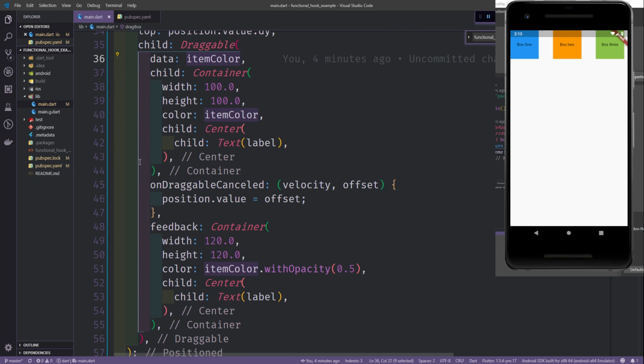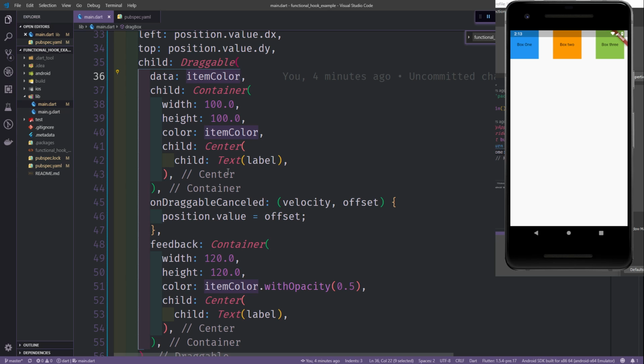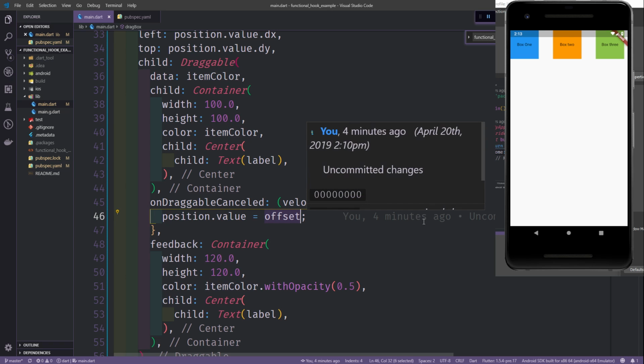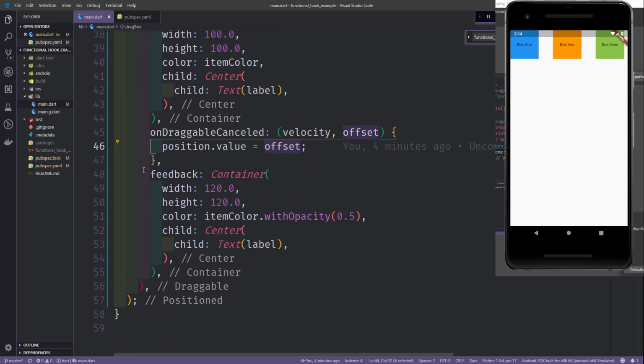Then down here we've got a function on the draggable, and this is what happens when the draggable is canceled. We just take the position value and set it equal to the new offset so that the box moves around the screen. And then we've got a feedback here, and this is what the container looks like as it's being dragged. So it gets a little bit larger, it has a little bit of opacity in its background, and then I've just left the text alone.